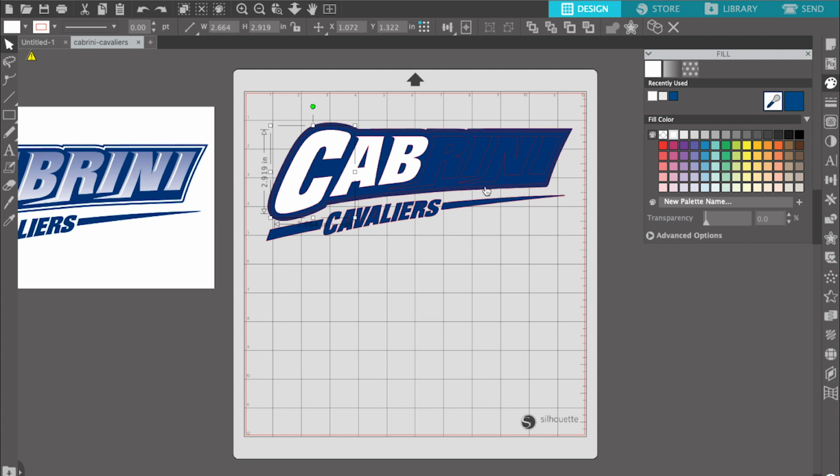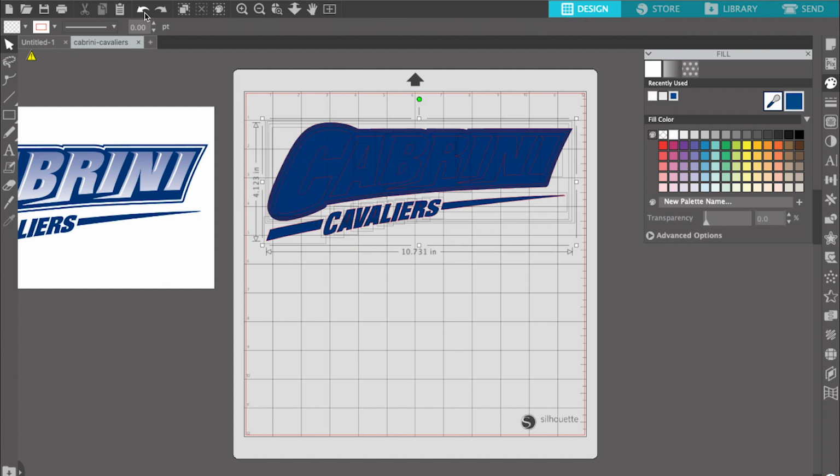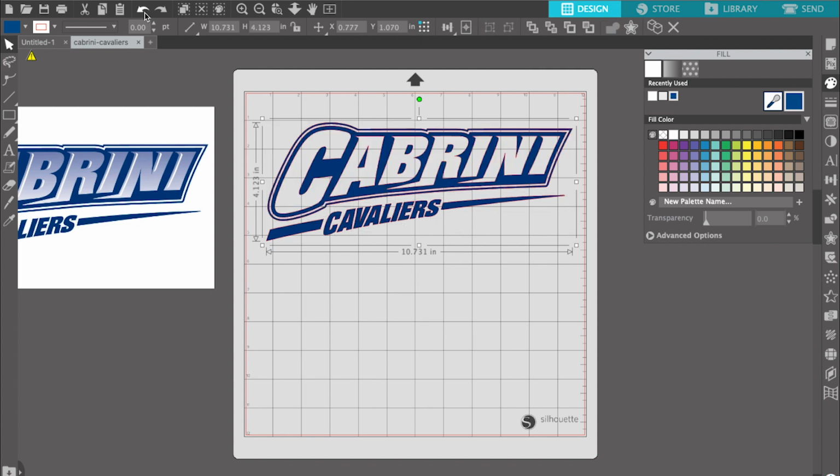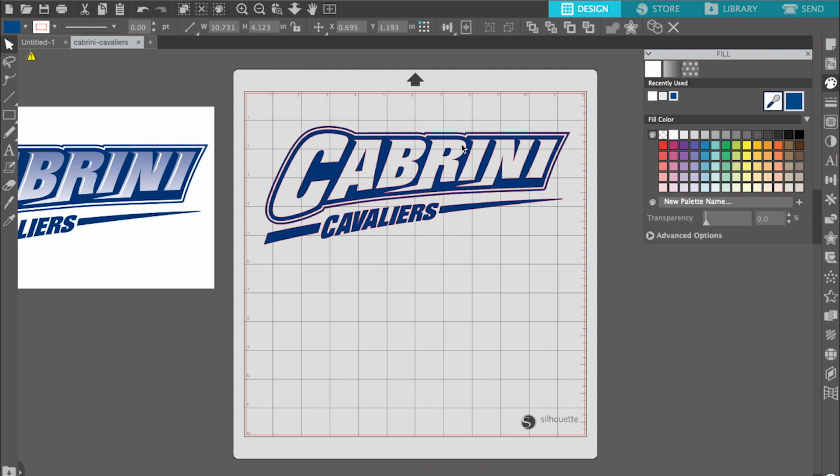I'm not going to go too into it right now because I don't want to mess everything up, but I want to show you guys this feature because you can start getting creative when you do that stuff. Release compound path. Now I made it back a compound path. I just undid what I did.